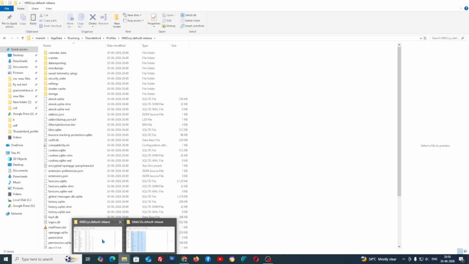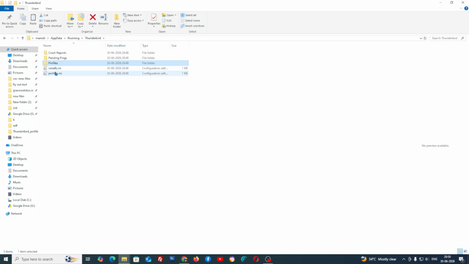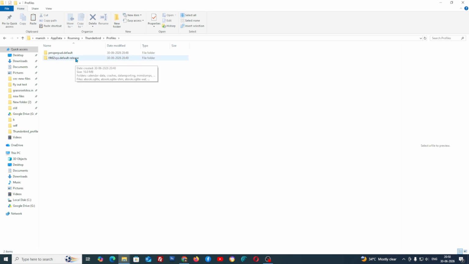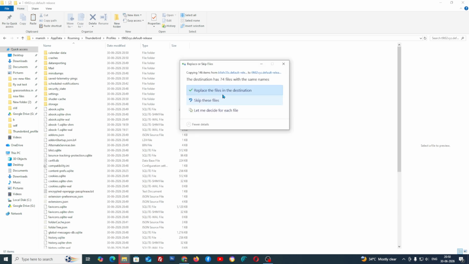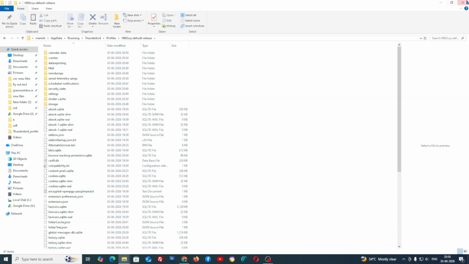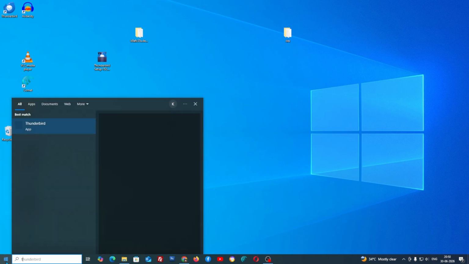and we will come inside the appdata folder, and again we will select default release and paste our files here. It will replace all the files. Click on replace, and we are done. Now I'm going to open my Thunderbird.